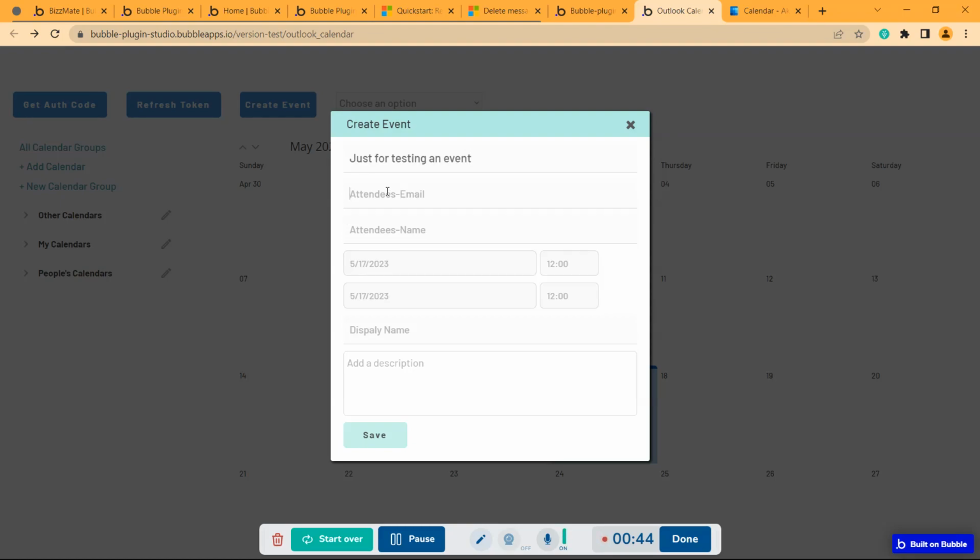Then in attendees, I'll give some attendees emails. And for multiple attendees, you can give them by separating by comma. Then for name also, you can give them by separating a comma. You can give multiple attendees.